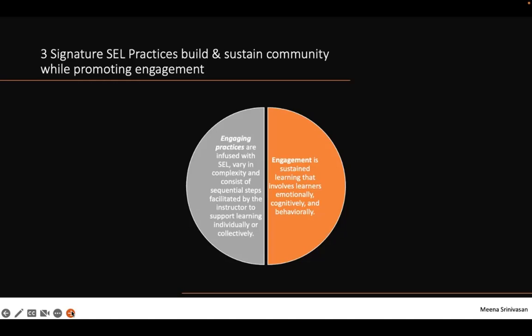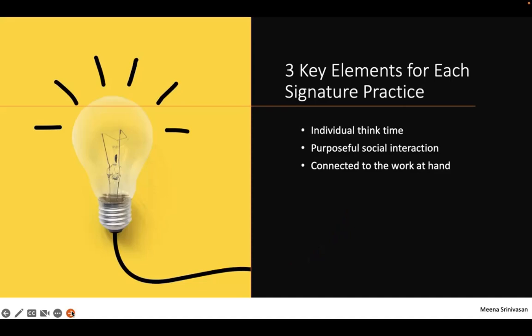So, again, engaging practices in particular, they build and sustain community while promoting engagement. And when we're talking about engagement, what we're talking about is sustained learning that involves learners emotionally, cognitively, and behaviorally. And there are three key elements for each signature practice. So all of them, whether you're doing a welcoming inclusion activity, an engaging practice, or an optimistic close, they all involve individual think time, purposeful social interaction, and they're connected to the work at hand.